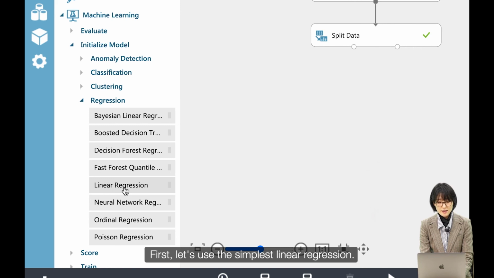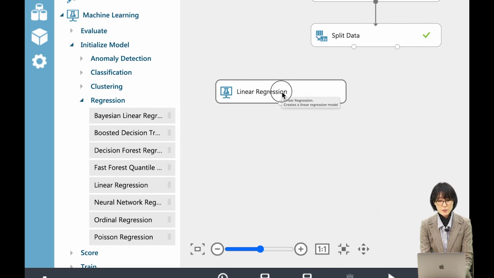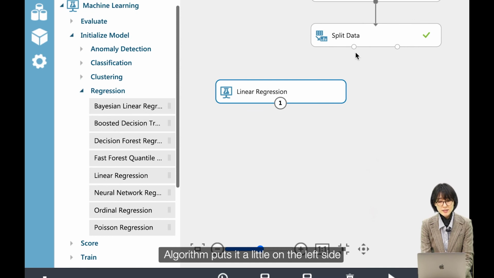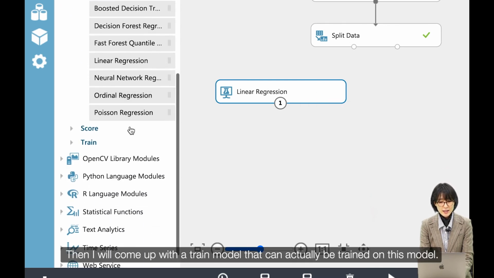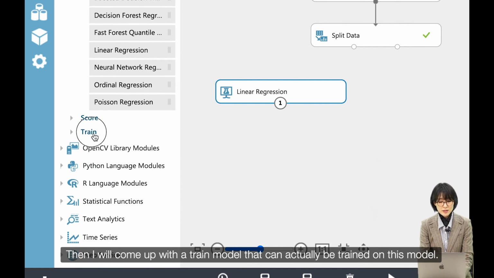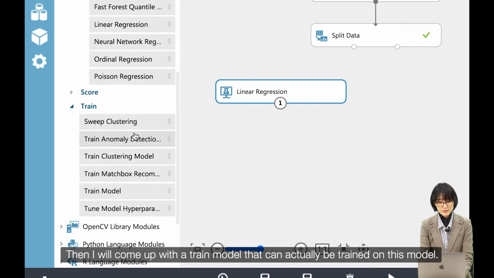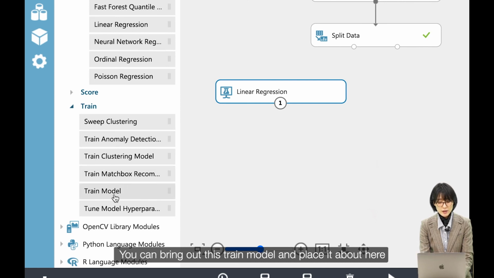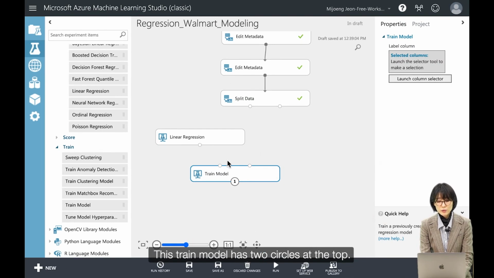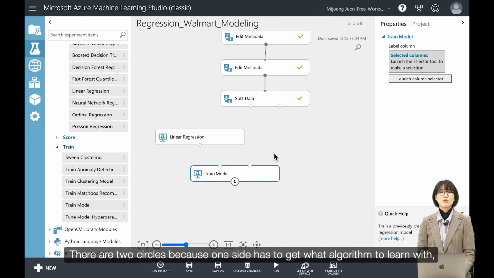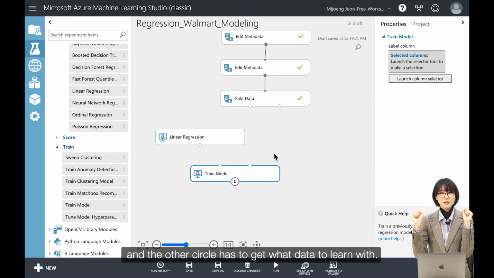First, let's use the simplest one, linear regression. Place the algorithm a little on the left side. Then bring out a trained model, which can actually be trained on this model, and place it about here. This trained model has 2 circles at the top. There are 2 circles because one side has to get what algorithm to learn with, and the other circle has to get what data to learn with.